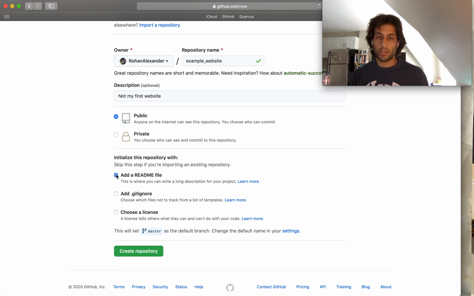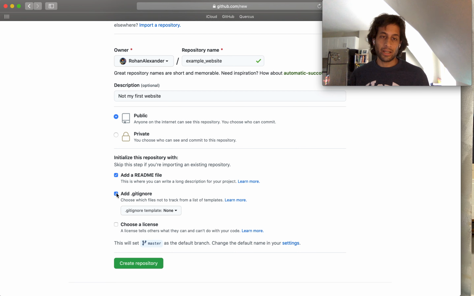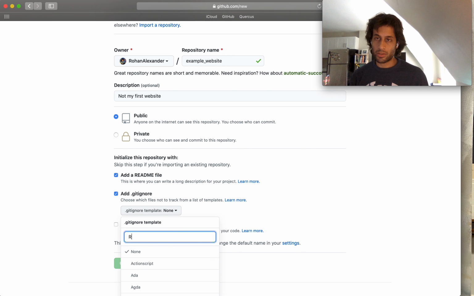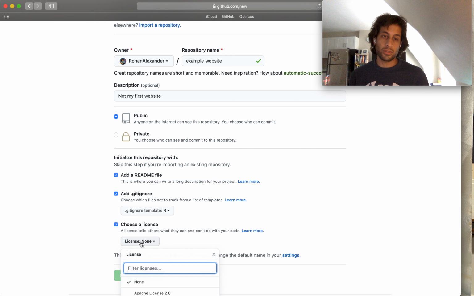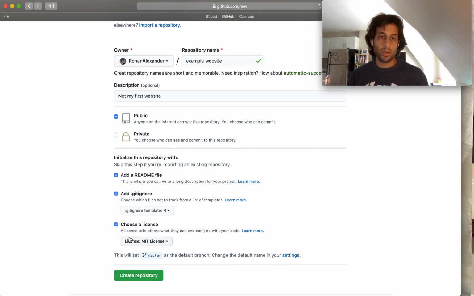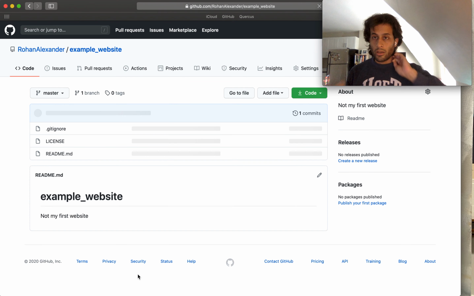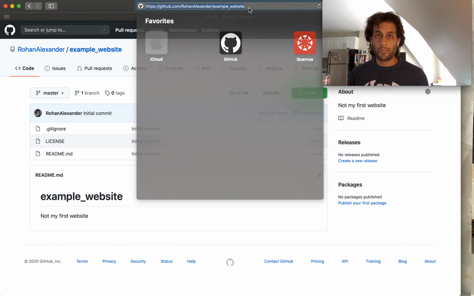A README is just some information at the top. When somebody comes to this repo, they're going to be able to read that content. Git-ignore just allows us to not have certain files be pushed to Git. And the license just makes it clear what people are allowed to do with it. You don't have to make any of these three things if you don't want to. What we need here is the website URL.